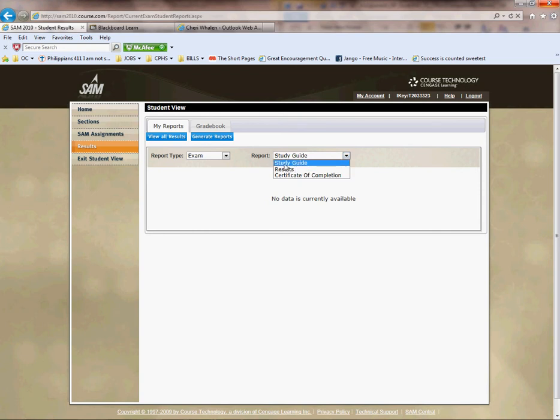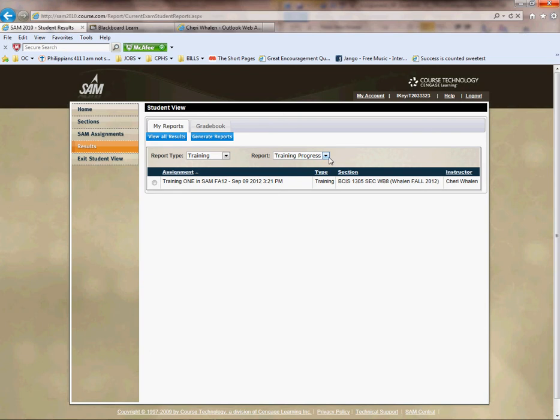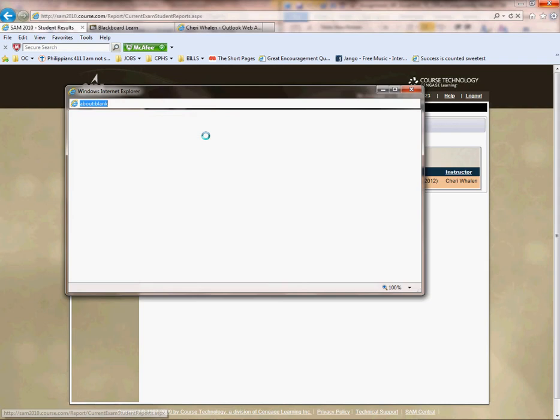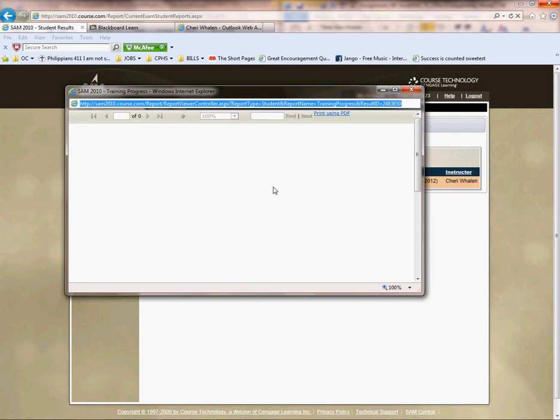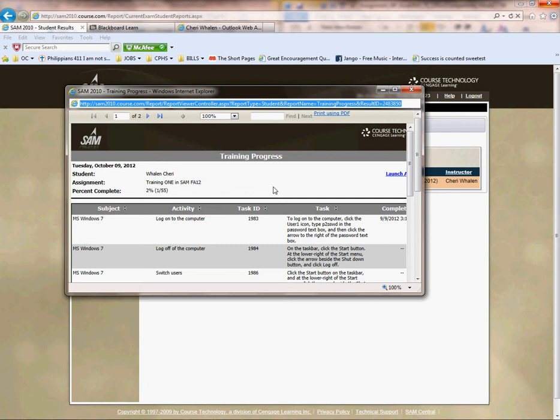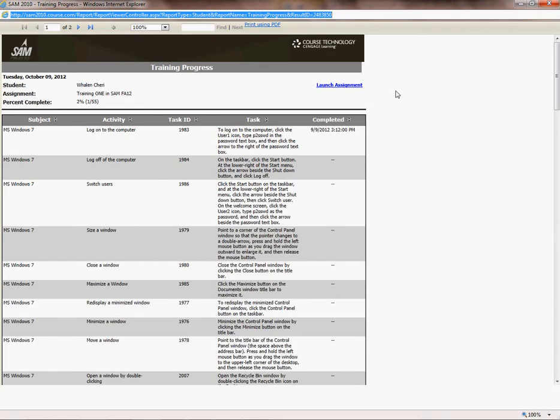So now if we go to training, study guide for training, it's training and training progress. It'll show the trainings that you've done. You select the training and generate reports. Takes a minute.